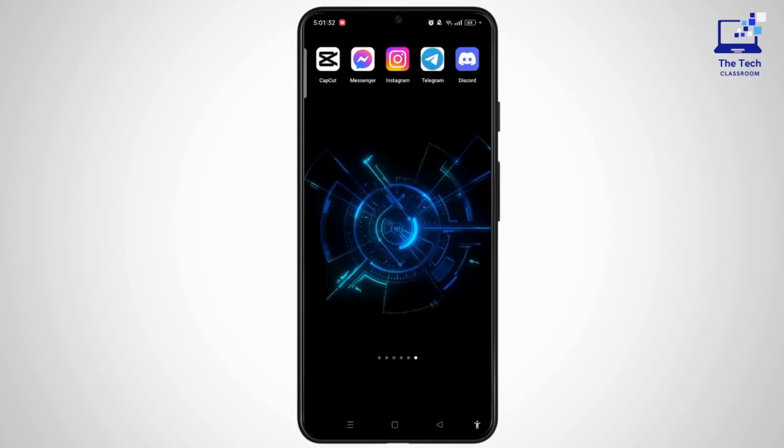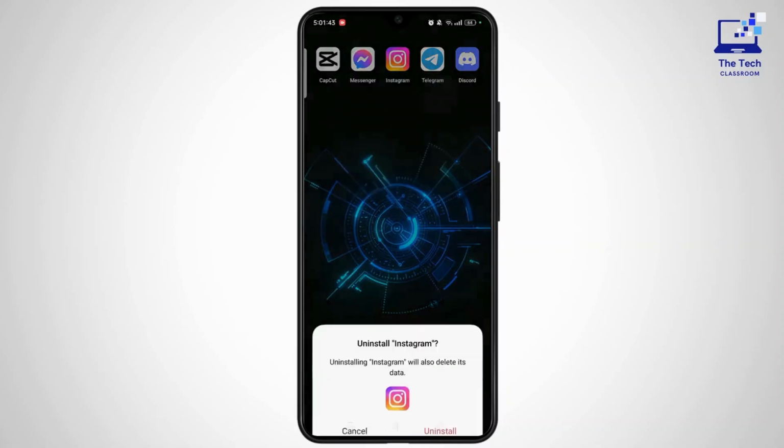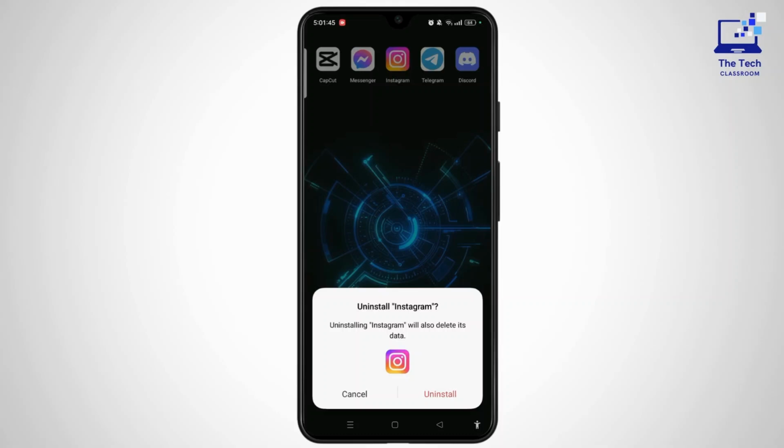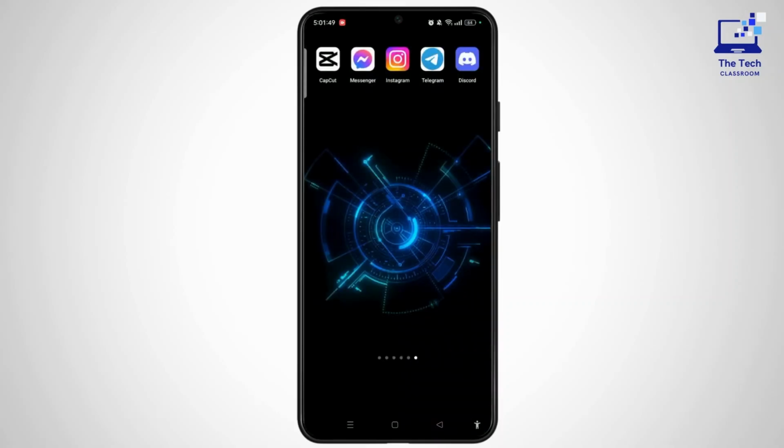Also, if clearing the cache and data doesn't work, you can try uninstalling and then reinstalling the Instagram app. For that, tap and hold the app, click on the dustbin or trash icon and select uninstall, and you can easily reinstall it from the App Store or Play Store again. This will basically help fix any underlying issues with the app installation.